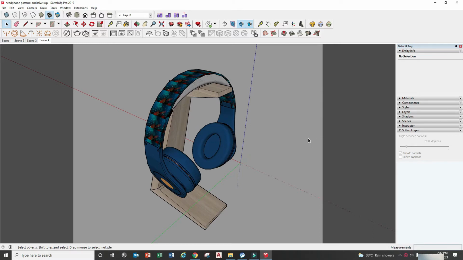Hi guys, welcome back. For this tutorial, I would like to show you how to change this part with pattern plus emissive, and we can change this to a transparent, semi-transparent. Okay, let's check it out.